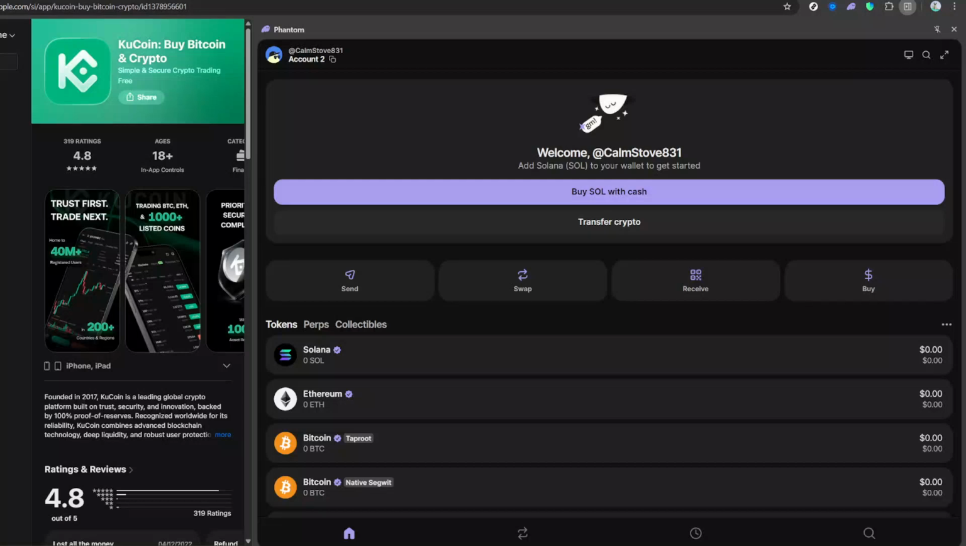In this video, you'll learn how to send Ethereum from your Phantom wallet to KuCoin. By following these steps, you will be able to transfer your ETH securely and efficiently.